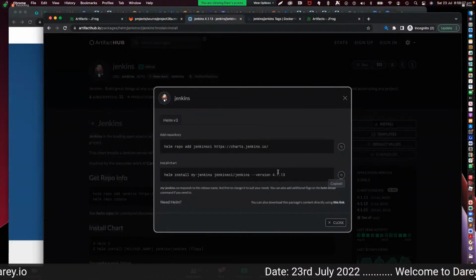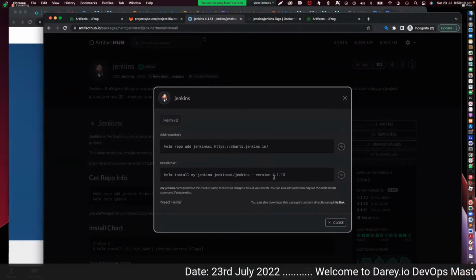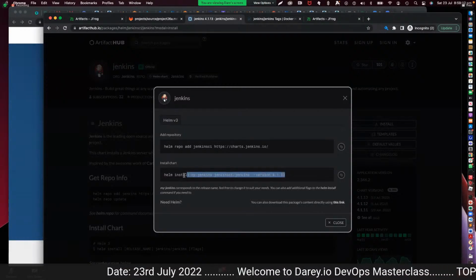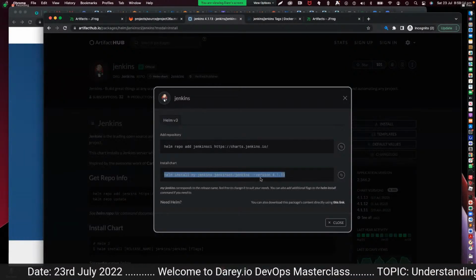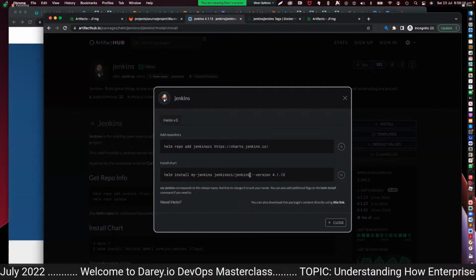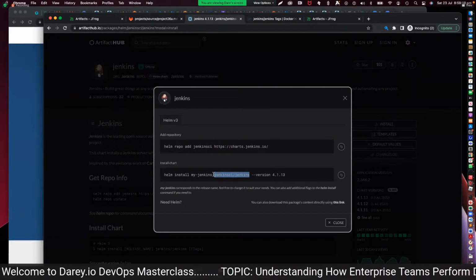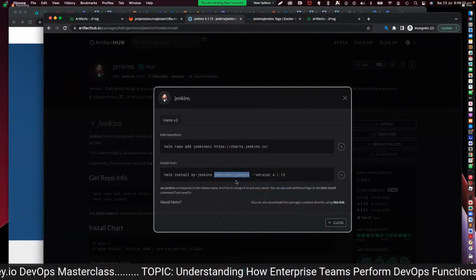Now, if we do this, you all know what's going to happen with this. Obviously, it's going to install Jenkins and all that, but that's not really what I want to focus on right here because you already know how all of this works.